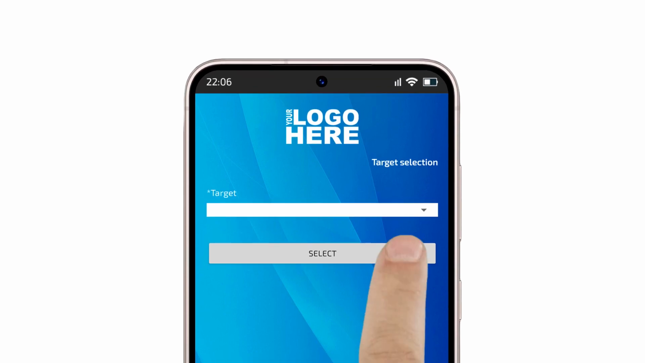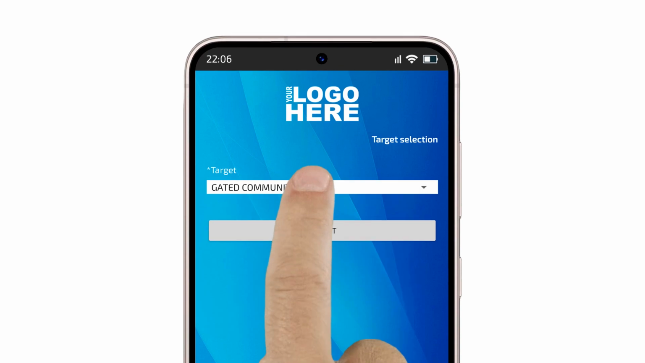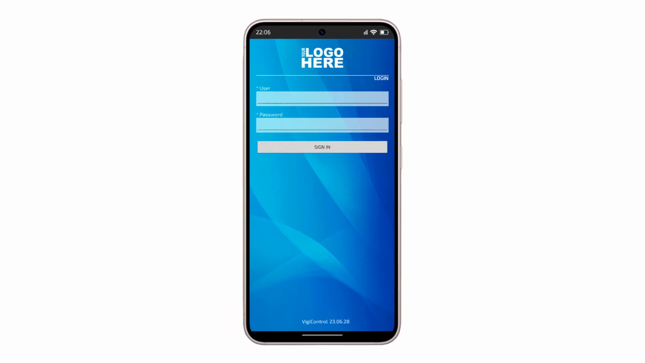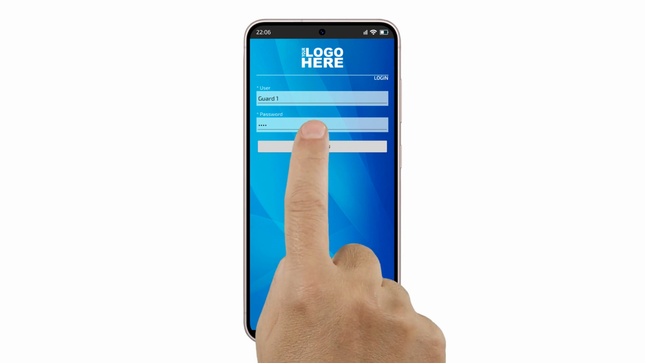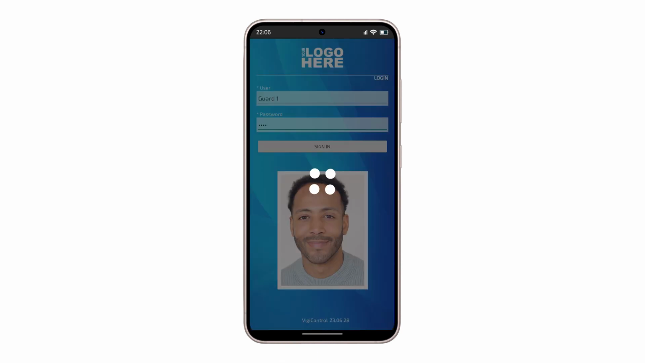That's it. The next time they enter the app, they'll find a drop-down menu showing the associated targets, and they'll need to indicate which target they are in before logging in. A crucial reminder, the user and password of this guard must be loaded in all targets. Otherwise, their credentials won't work.